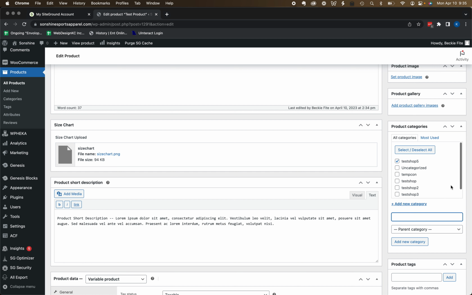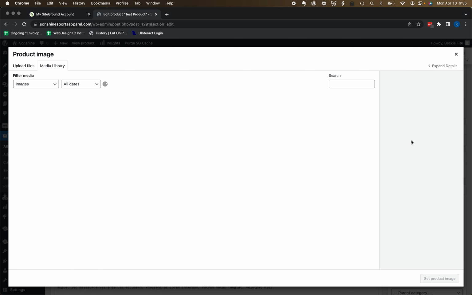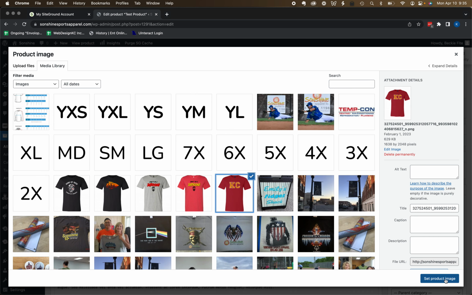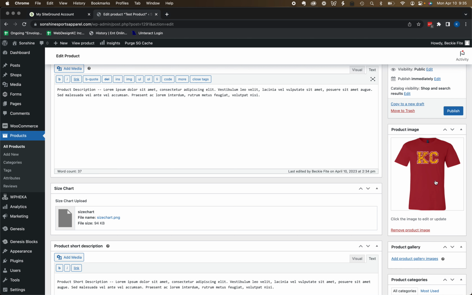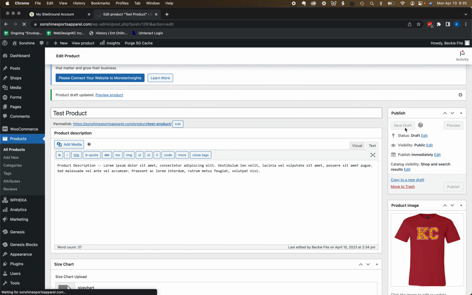Okay, the next thing you can do is underneath product images, you can upload your main image for your product. We'll just go ahead and do this for this one. This one's going to show up on the thumbnail and when they first come to the page, unless you have a default selected. So that's good. I'm going to go ahead and save the draft again.